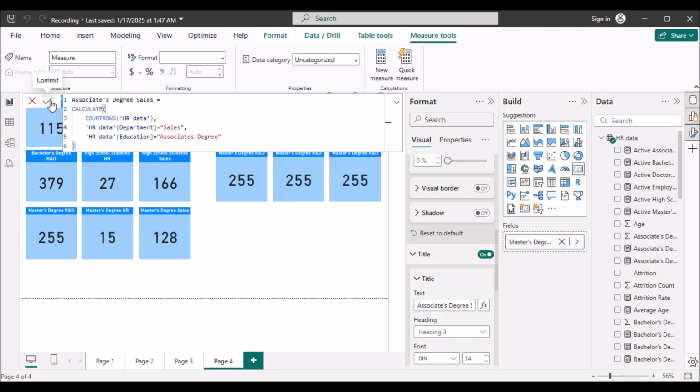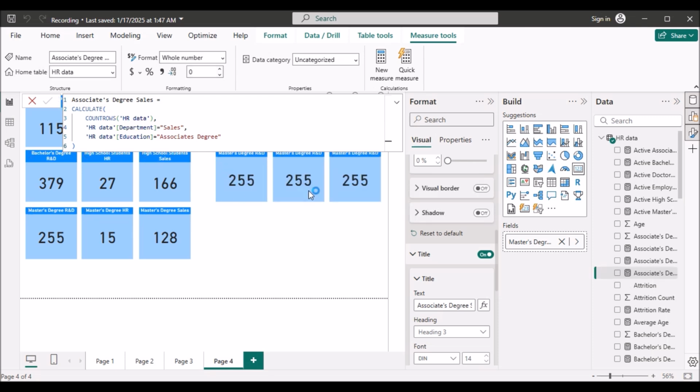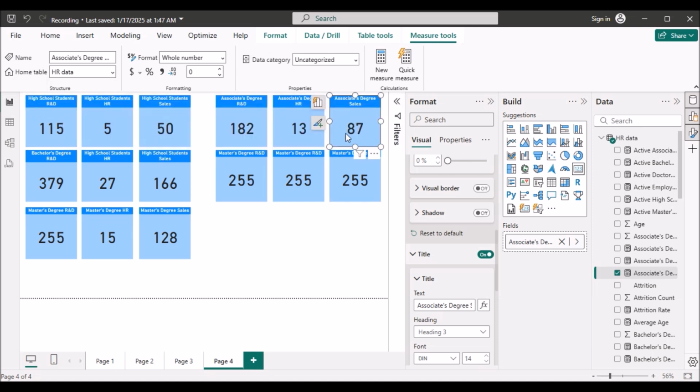Yeah, you can just click on enter or click on this commit symbol. You can see associate degree of sales has been created. So just drag and drop it. There are a total of 87 students who are in the sales department from the associate degree.